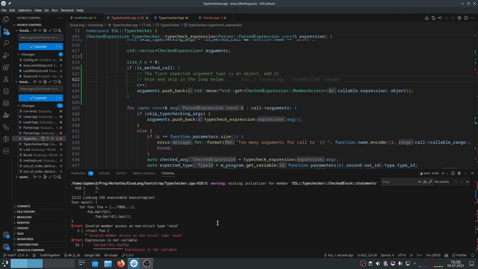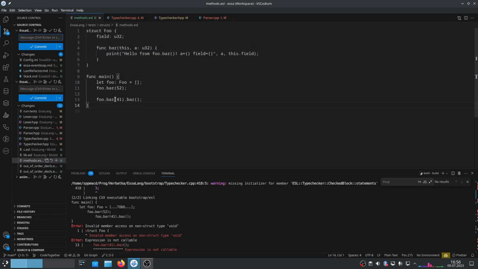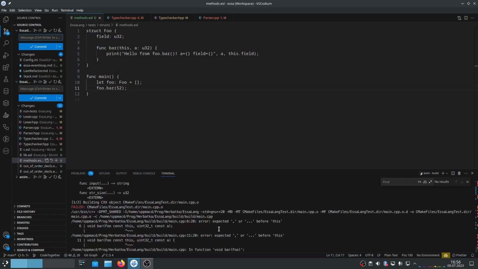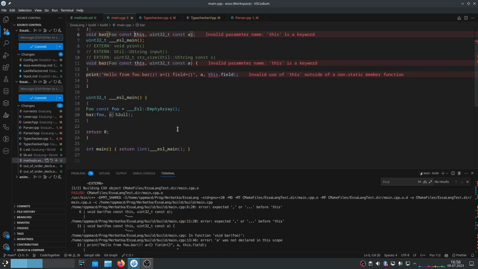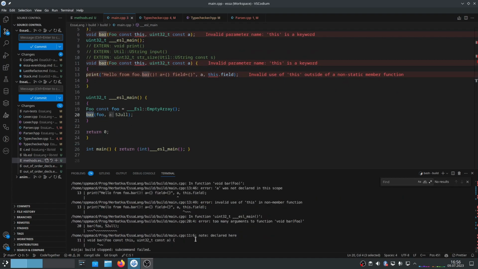This failed as invalid memory access on non-struct type void. Yeah, I haven't. Also, valid member access, so that would be a span, or that should be a span. And expression not scalable, yeah, because it has only that. Fails. No invalid arguments expected before this, and yeah, invalid use of this, blah blah blah.